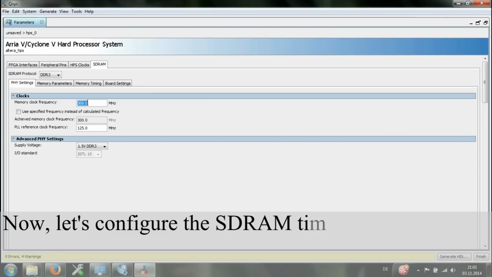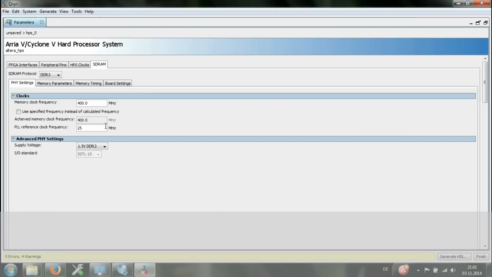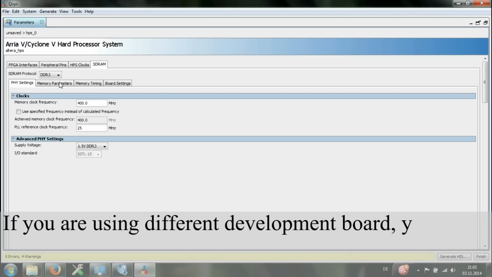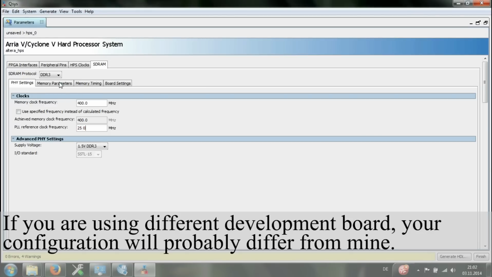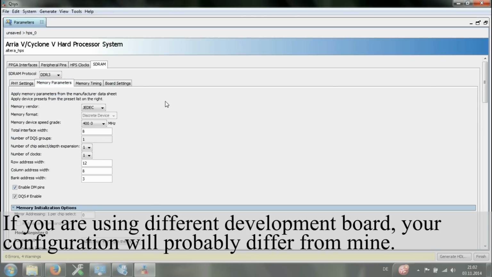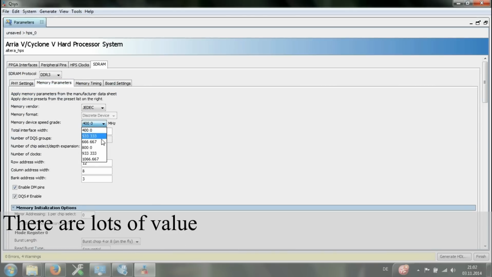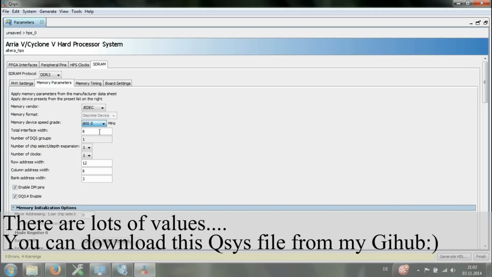Now let's configure the SD-RAM timing. If you are using different development board, your configuration will probably differ from mine. There are lots of values. You can download this QSys file from my GitHub.